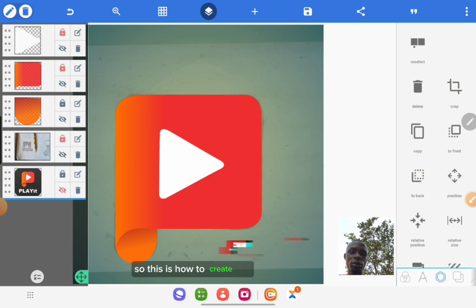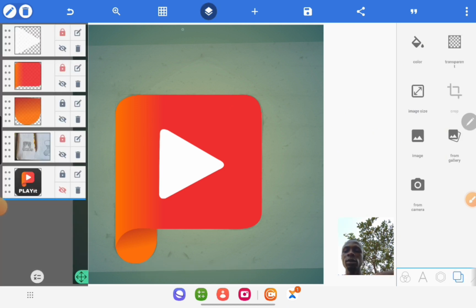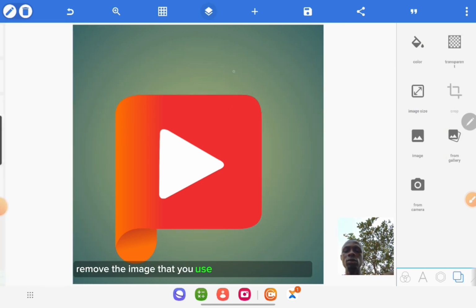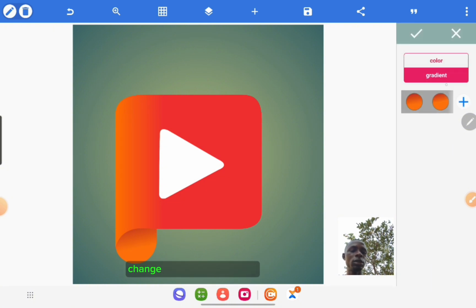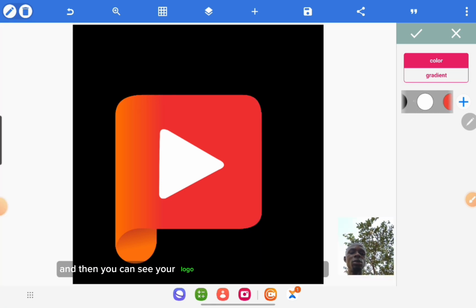So this is how to create any kind of logo with PixelLab. You can do it with PixelLab. Like you say, I did it with PixelLab now, and it is perfect. Okay, so you can go ahead to remove the image that you used for vectorization, and then go to your background, and you can change the background color to anything more interesting. Okay, and then you can see your logo at the end of the video.